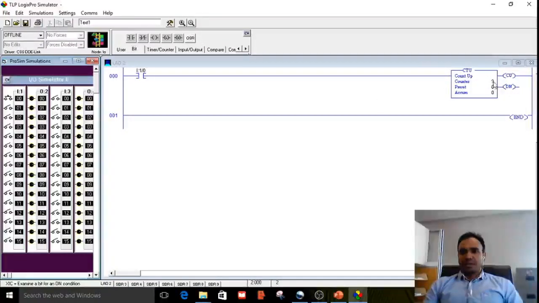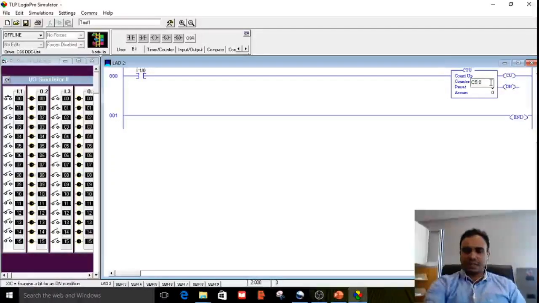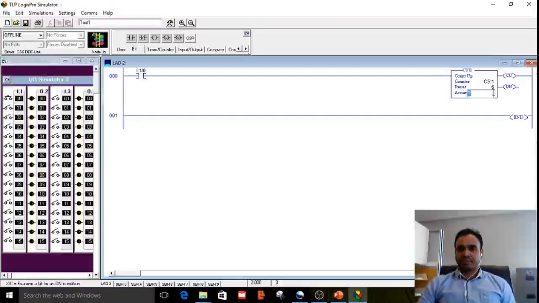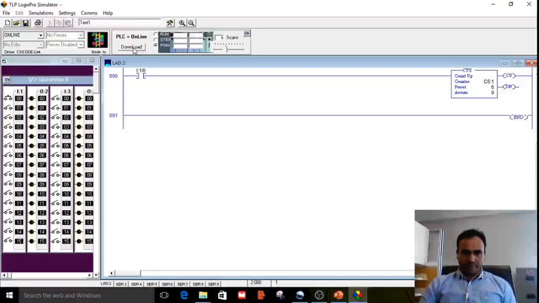We need to select a counter. For that, double click on the question mark. It will automatically select C5:0. If you need to change that counter, you can double click and select any counter, C5:1. As we discussed, we need to give a preset value. I give preset 6. The accumulator will be 0 in the beginning. Now let us download this to the PLC and run it.